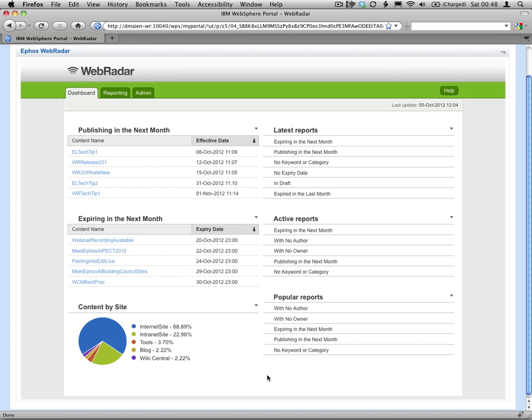On the right-hand side of the dashboard, I've got quick and easy access to the reports that I most often use. Here, I can access reports that have been recently created in my latest reports, reports that I've most recently used with my most active reports, and reports that I run the most often, or my popular reports.